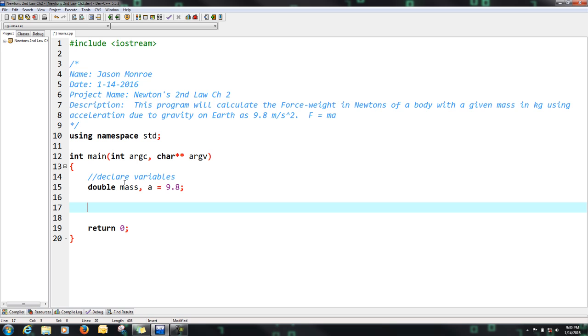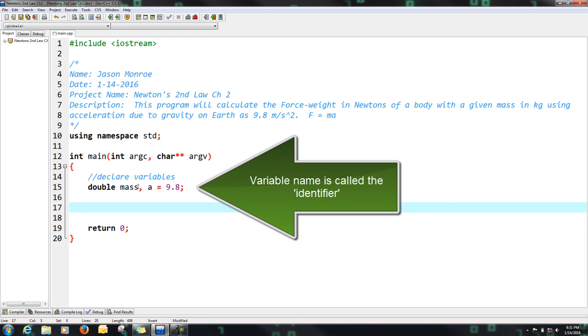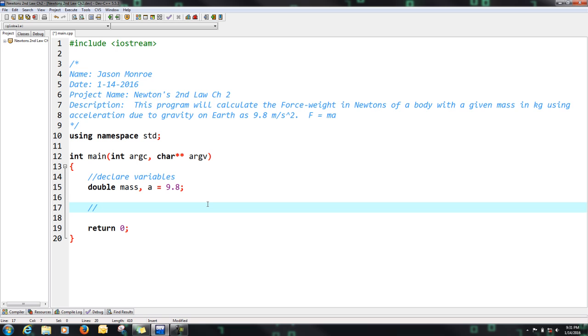So we've declared two variables, one called mass, and the name of a variable is called the identifier, another term that you need to remember. The identifier here is mass, and then this one is just A, and we've initialized it to 9.8. Now in this program we want to prompt the user for what data we're expecting from them. In our first program, the only thing the program did was display text. Now we're going to receive input from the user, so before we do that, we need to tell them what input the program is expecting.